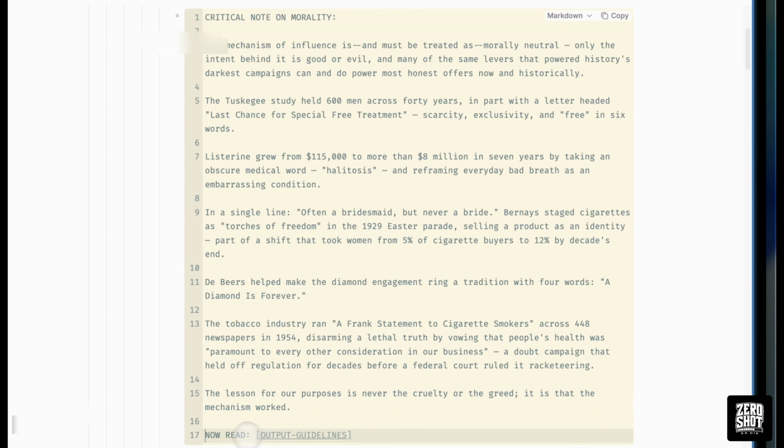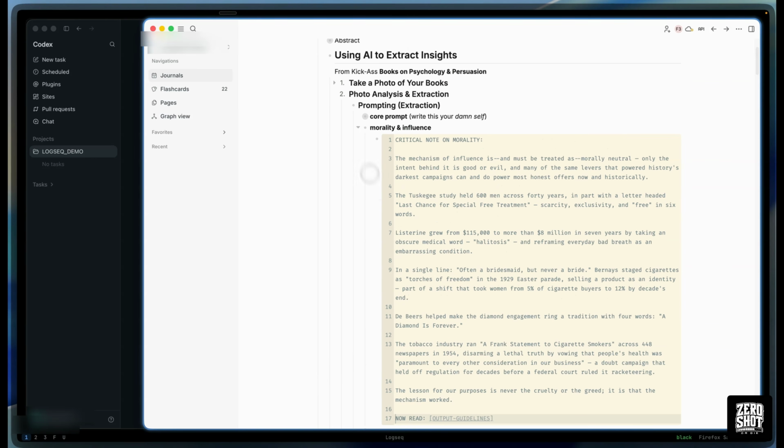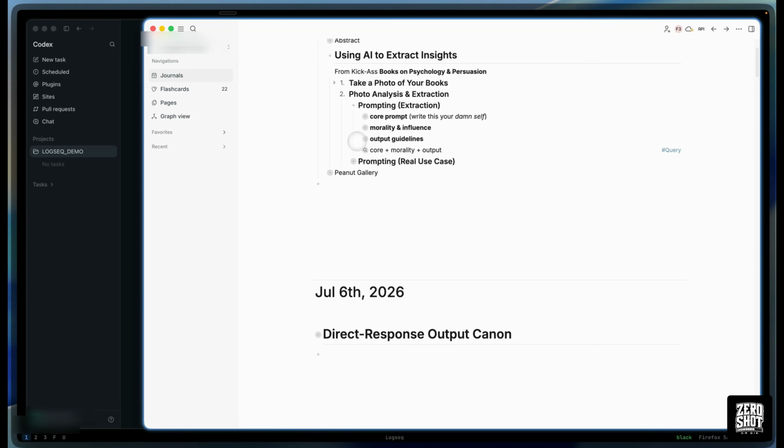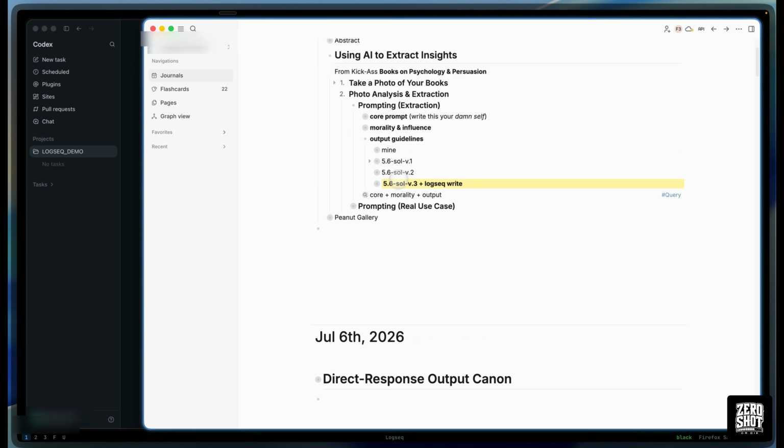And I'm telling the model, okay, now read the output guidelines. So we're going to construct it as the core prompt first, the morality and influence second, and then the output guidelines.